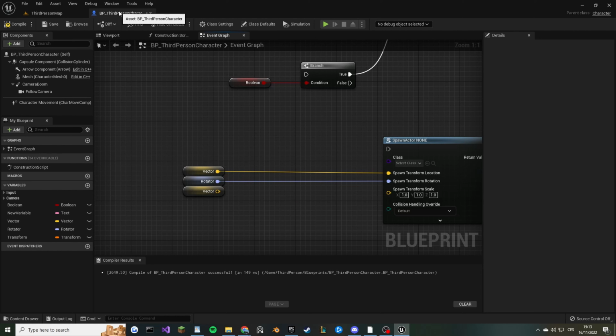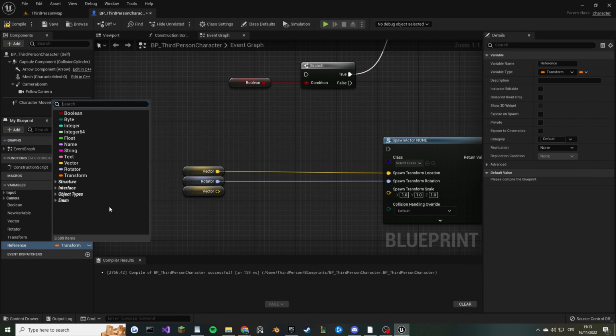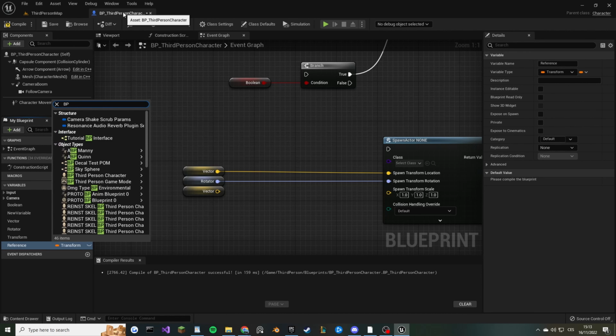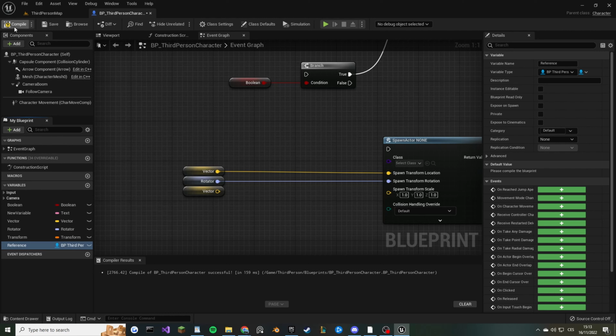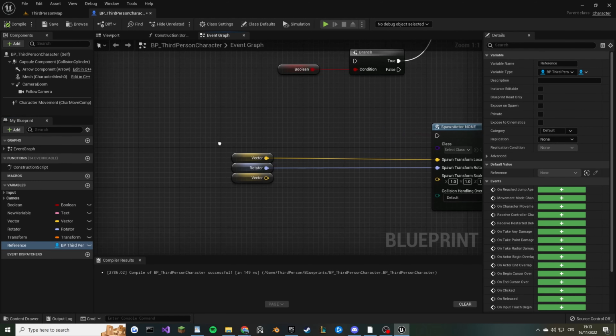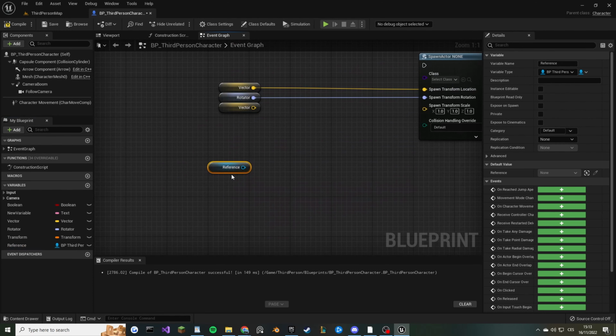So for example, I'm in third person character, right? So what I can do is I can make a reference variable and I can just look up the exact blueprint I'm in. So I go BP underscore third person, it's right here on top, and then object reference. And now we created a reference to that character. And then we can drag it in. And I'm gonna show you an example.